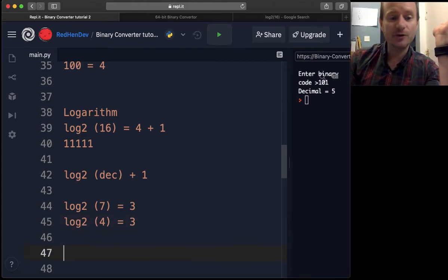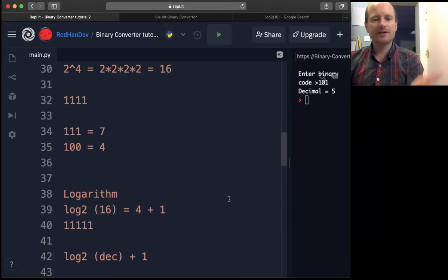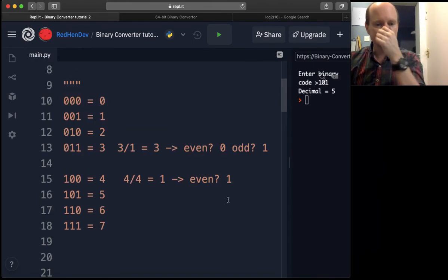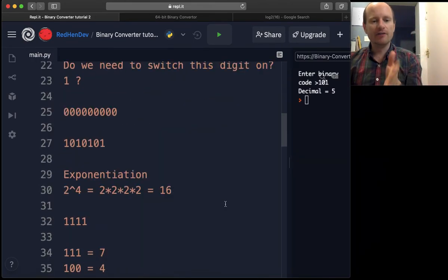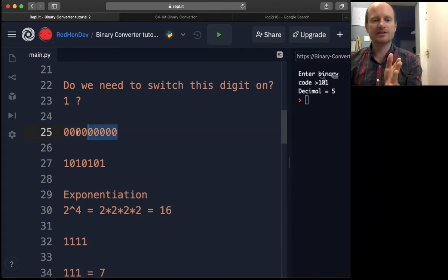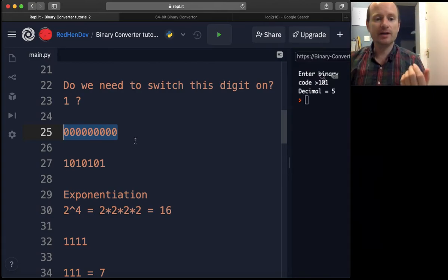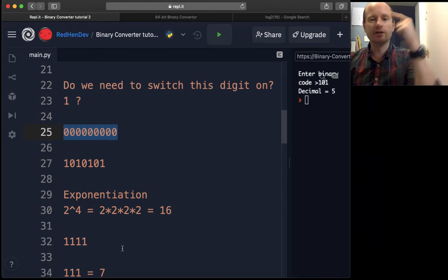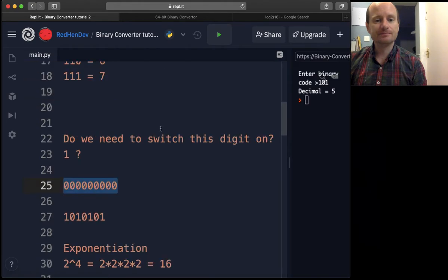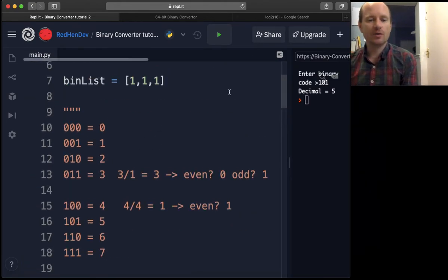Okay, so to conclude, we've got our pseudocode method here. Basically, we're going to first find out how many digits in our binary code we're going to need, and then we can build a loop. We can say loop around that many digits. So if we're given 7, we need 3 digits, and we're going to loop around 3 times. We're going to build a little binary list out of 3 digits.